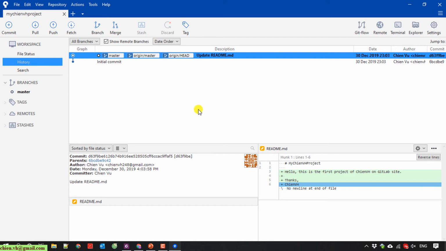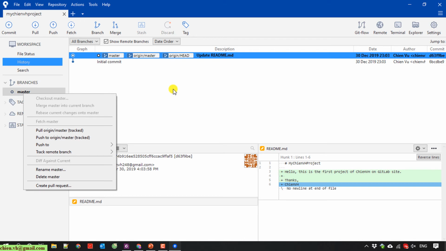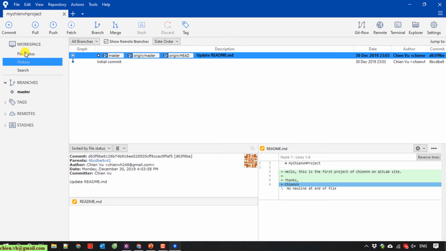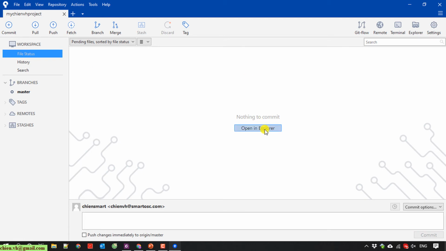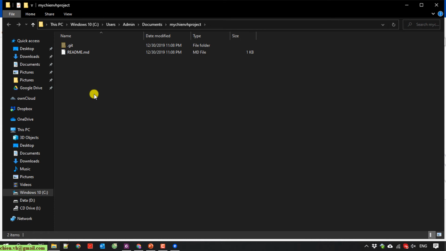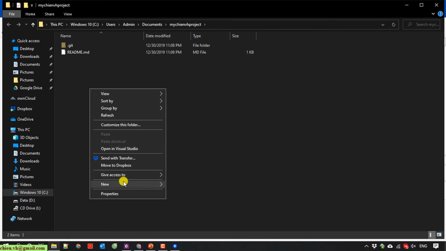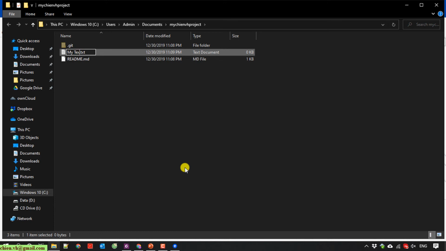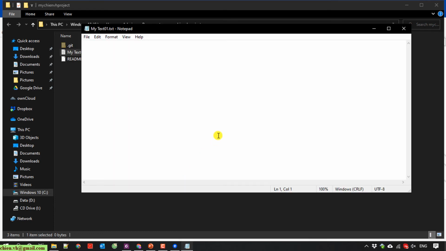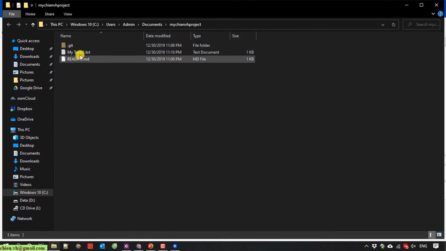Very good. Now if I open this, let me open file status, open it in a browser. Now if I add some file into the repository, what happens? Let me try to add a new text file, my text 01. Enter. Hello. Good. I copy it.